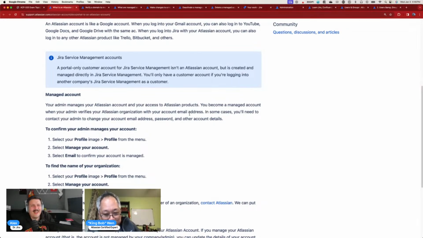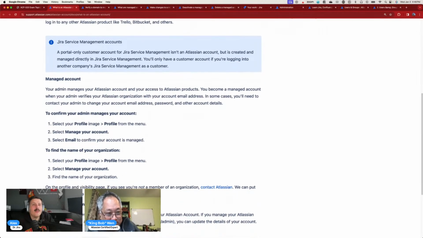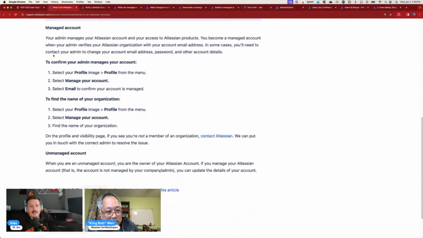Yep. The managed account. So let's talk about this JSM managed account. A portal-only customer for JSM isn't an Atlassian account, but it is created and managed directly in JSM. You'll only have a customer account if you're logging into another company's JSM as a customer. That is not confusing at all. Check and see if it's on the test, because I think this whole thing here is a new thing as well. But let's talk about managed accounts a little bit more, right?